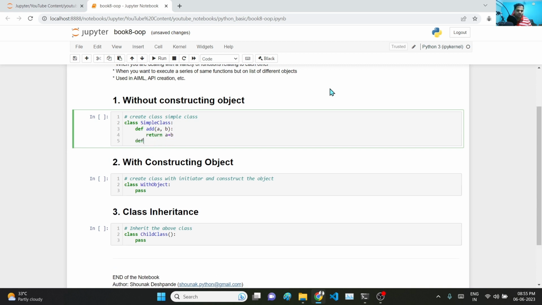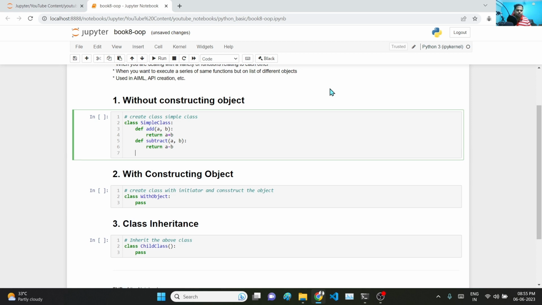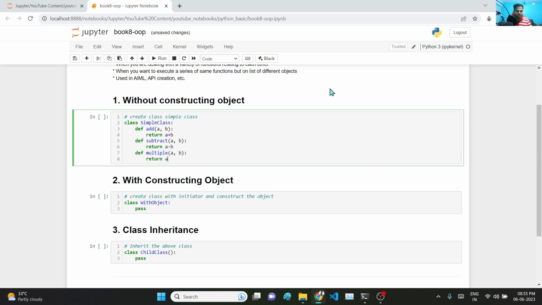And similarly, if I want to write subtraction, subtract a and b, and this will return a minus b. And if I want to do multiplication, I'll define that method as well, multiply a b, return a into b.